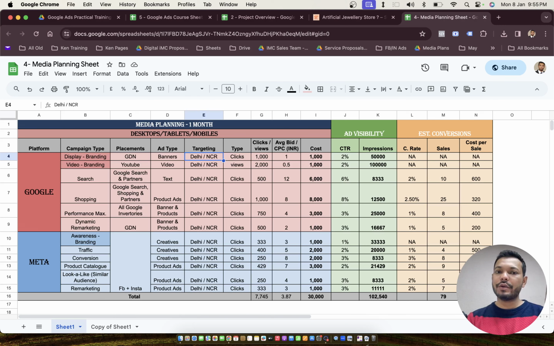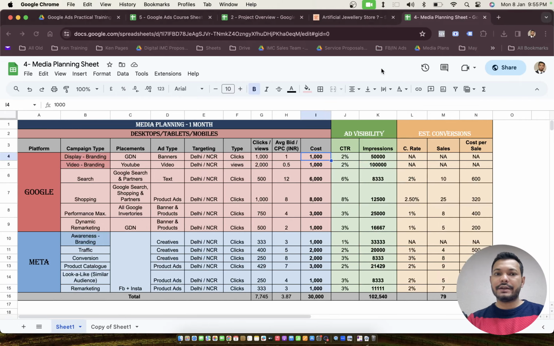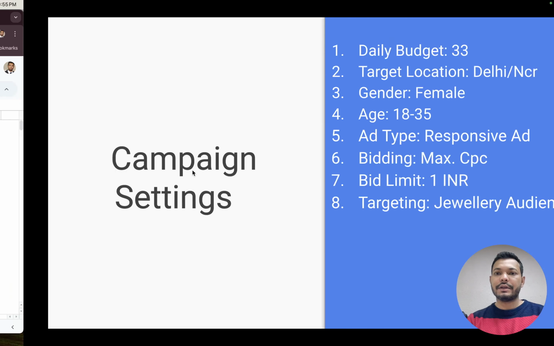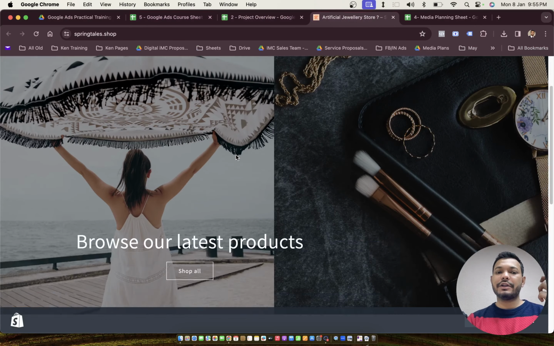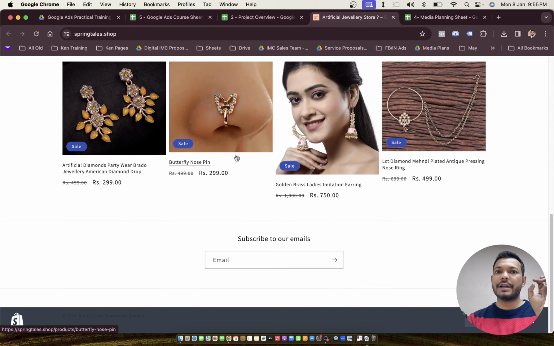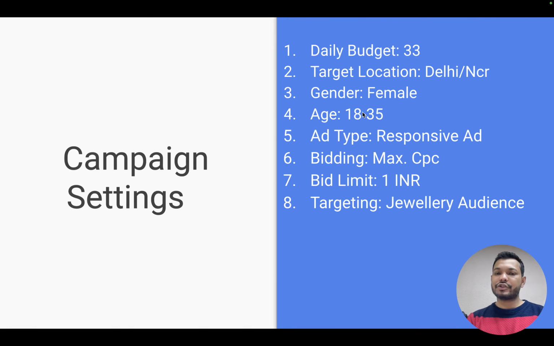So what we are going to do, we're going to keep a daily budget of 1000 divided by 30, which is the number of days, which means we're going to keep a daily budget of around 33 rupees. Then in target location, we have decided it's going to be Delhi NCR. For gender, the entire setup is for females because we are doing this branding for a jewelry store where the target audience are going to be the females. Then we have age type. We are keeping it 18 to 34 or 35.